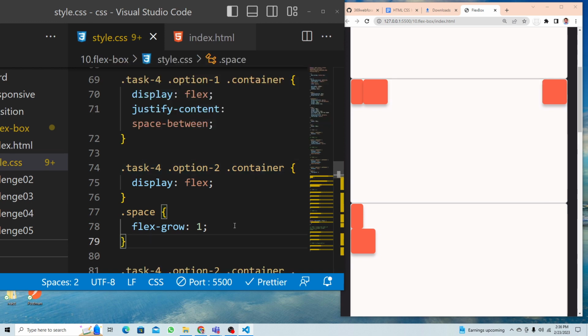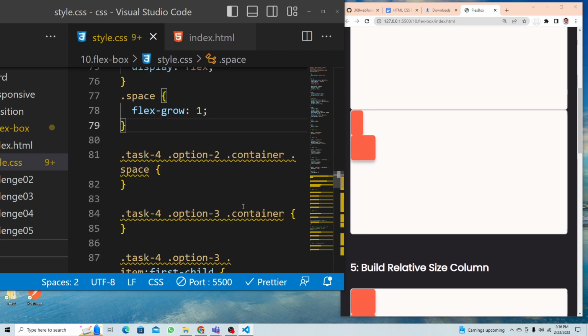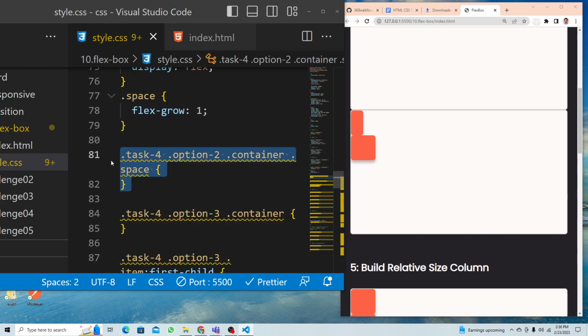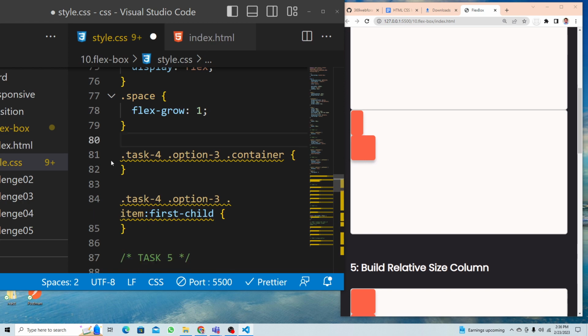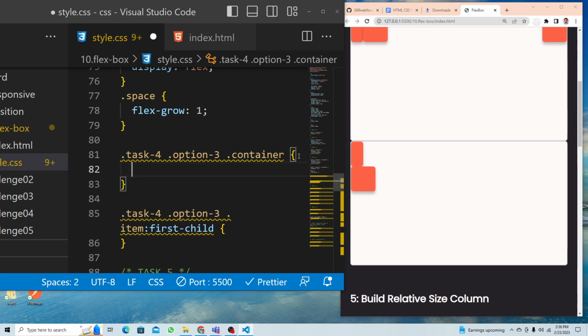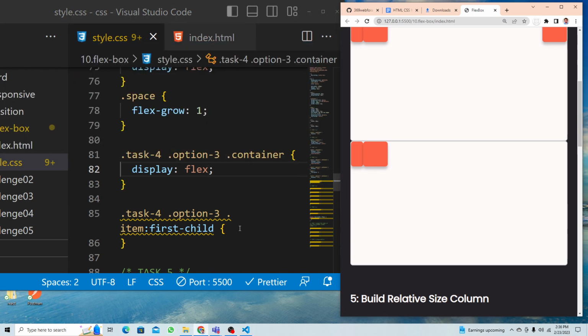Yeah. So now next one here, right? These two. So what is here? Option 2 container. Okay, I had added this, but we don't need this one. Let's delete that. So in option 3, what is it saying? Basically you need to push the last one to the end. So let's try now. Display flex. We can do that, and maybe we can just display flex, right?